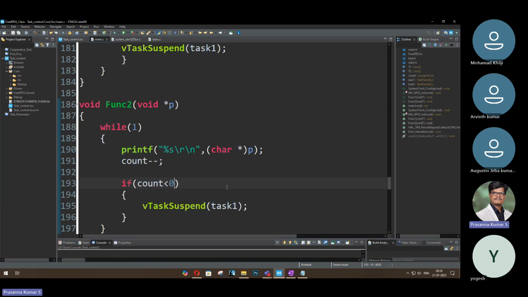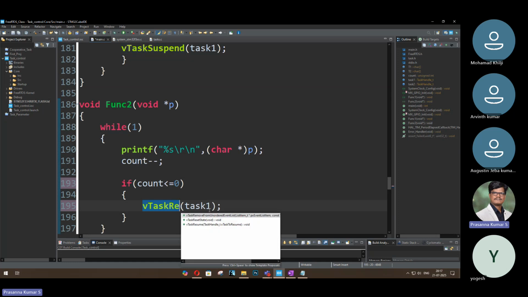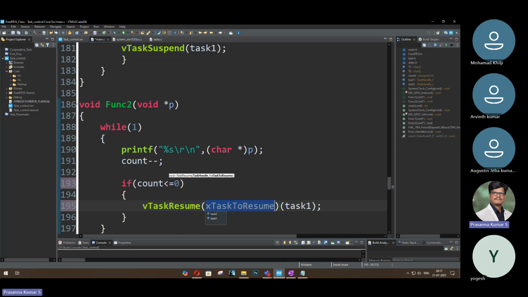Okay. So I'm just decrementing it over here. So if this count is less than 0, or I'll just put less than or equal to 0, then this task will get resumed. Okay, instead of suspend, I'm just giving it as a resume. Okay, now what will happen?